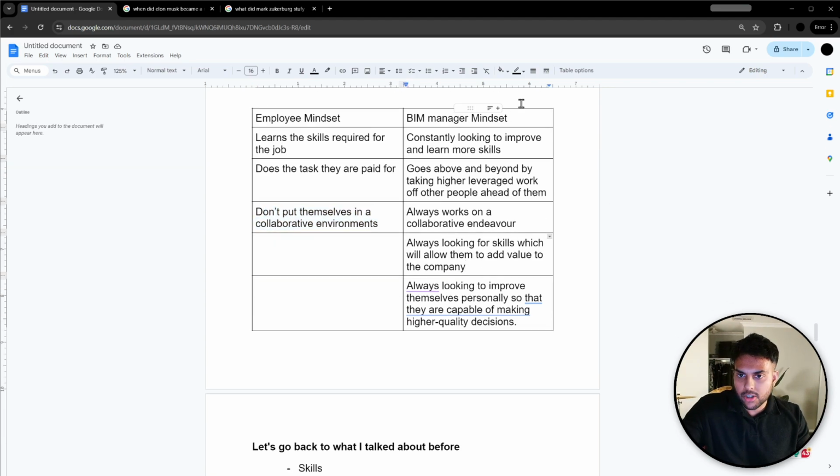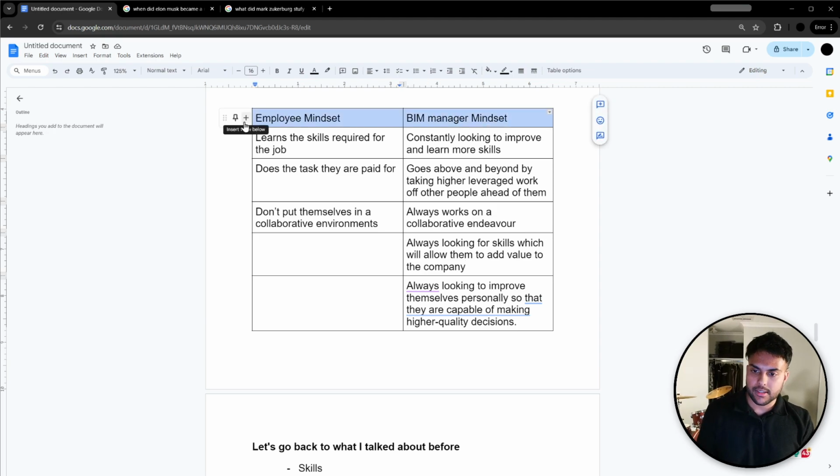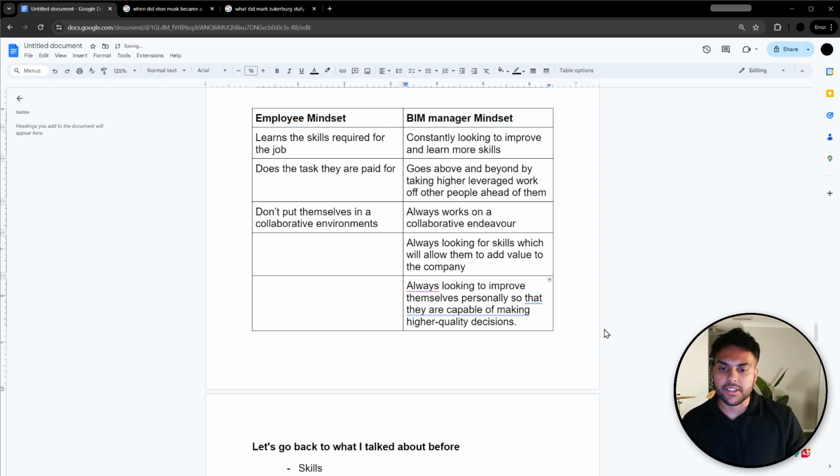What else is the BIM manager mindset? So a BIM manager always is looking for skills which allow them to add value to the company, right? Don't think about your skills in terms of this skill allows me to get paid this much. That's not how you should think about it. You need to start thinking about it in terms of this skill provides this much value to the company I work at. So if you're thinking about Revit, you've been thinking about Revit in terms of Revit is a $100,000 skill set, and once I learn Revit, I can make this much money.